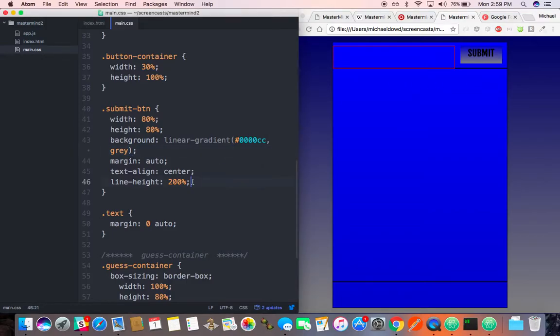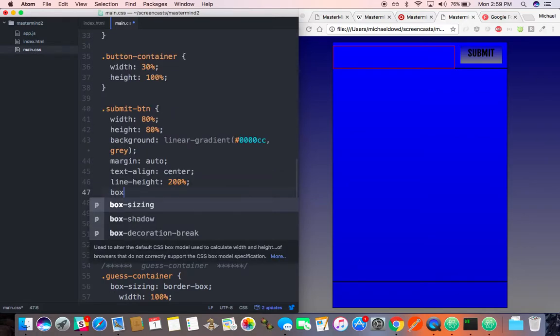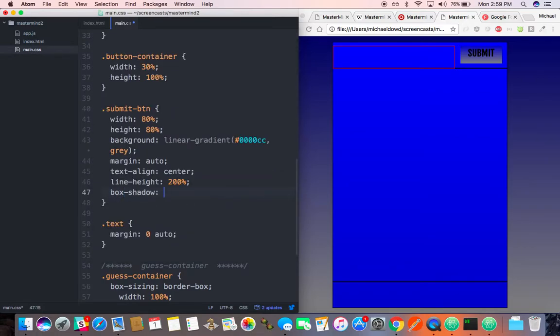Here's another thing. Why not do the box shadow? Let's go to the box shadow tab. We're going to put a shadow around it. We can control where we put it. I'm going to put 2 pixels, 4 pixels, and white.